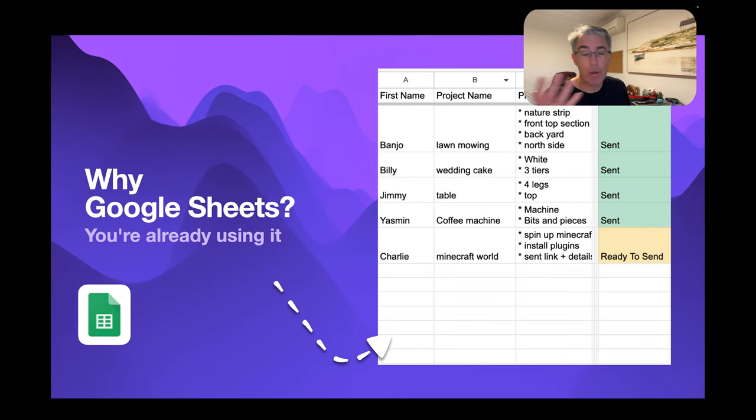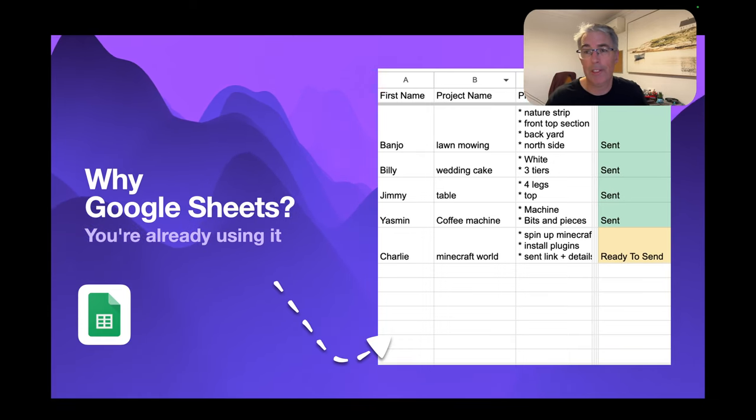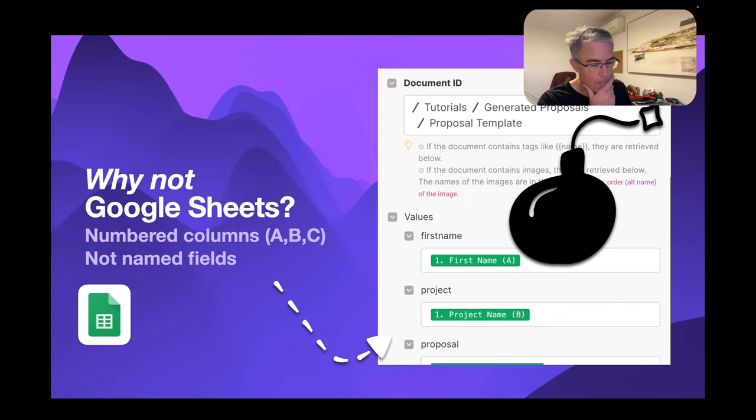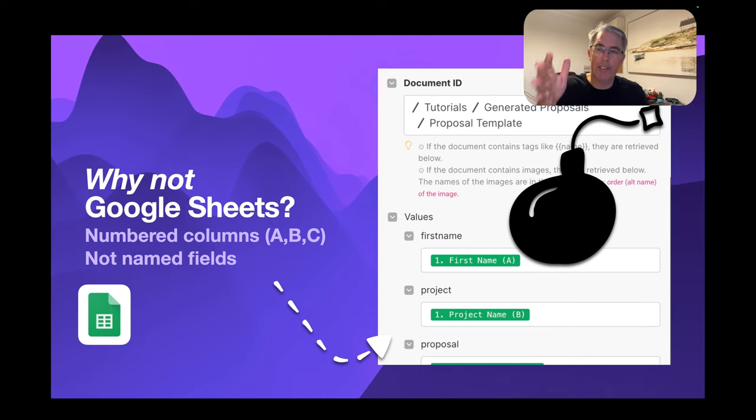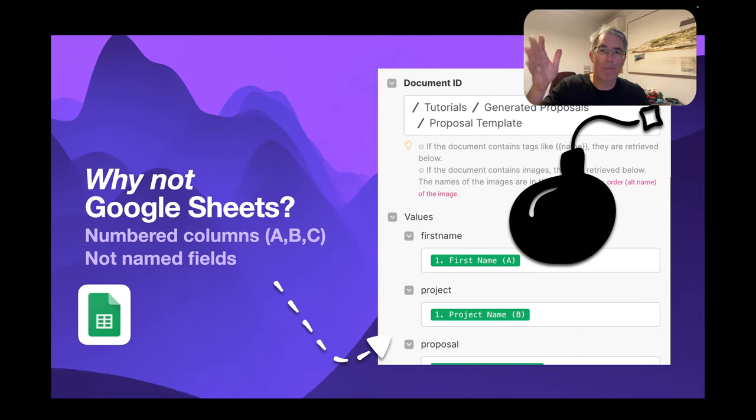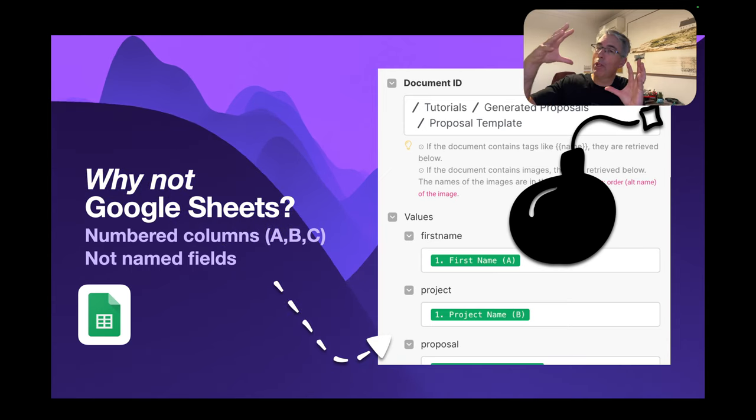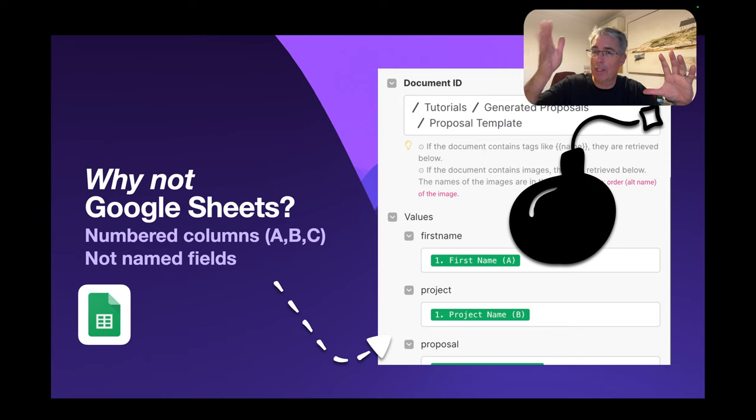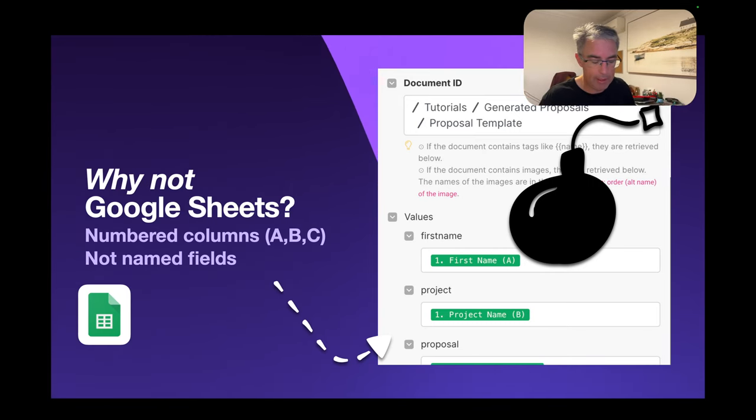Why Google Sheets? Well, you're already using it. Google Sheets, Google Excel, Microsoft Excel, they're the simplest things. We've learned to do them since we're teenagers, and they do a lot of things. The limitations are probably the challenge of working with these sheets is that the columns are numbered. And what that means is if you go back and add a column early on, then possibly all your workflows, everything that depends on the location of each value in a column, could be broken. And that becomes pretty tedious pretty quickly.